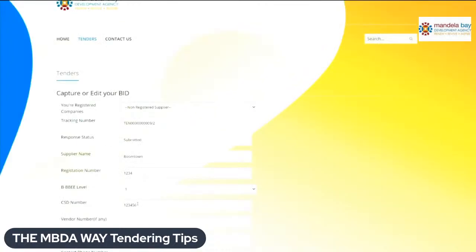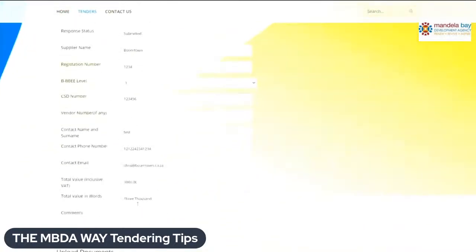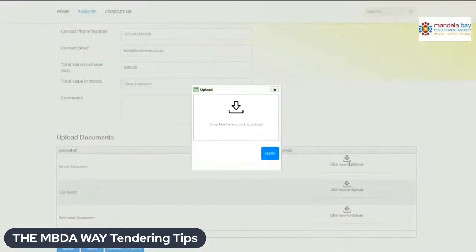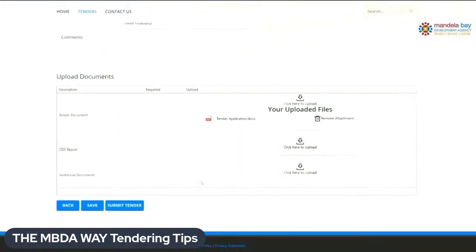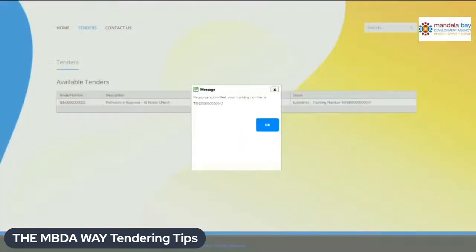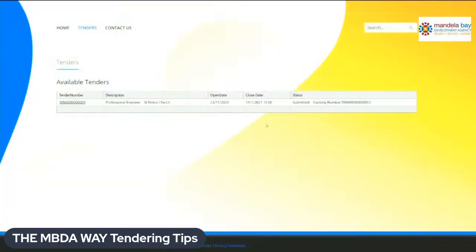This will take you through to the tender application. Answer all the questions and upload the relevant documents. Once this is done, you can save or submit your tender. Step 3. Track your tender. Once you have submitted your tender, you will receive a tracking number. Please take note and record this tracking number. You will also receive a confirmation email for more information.